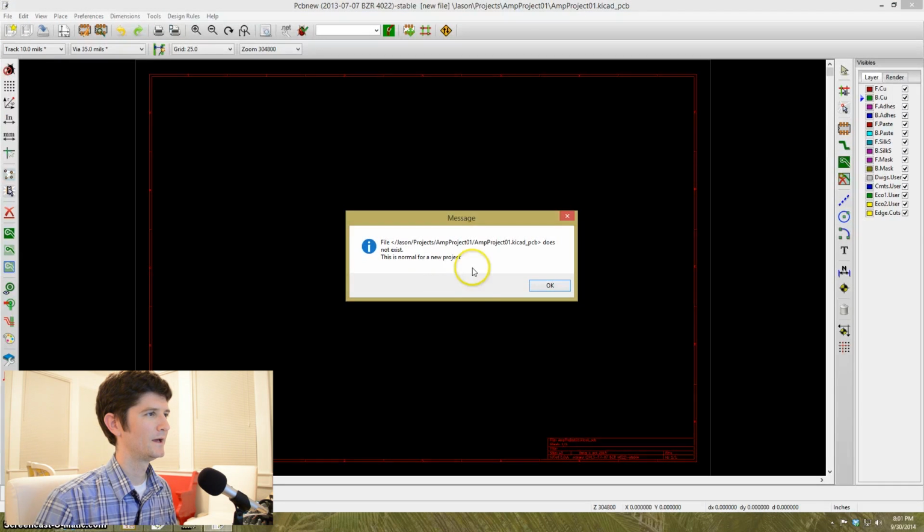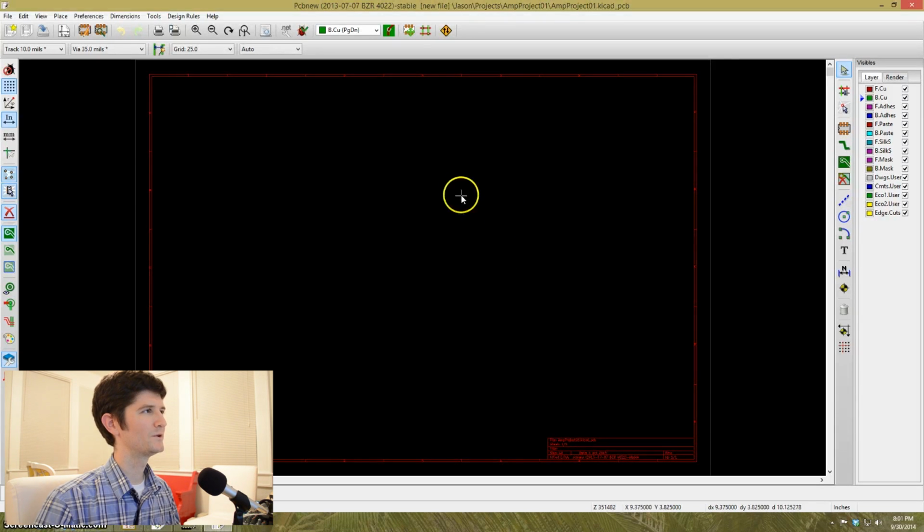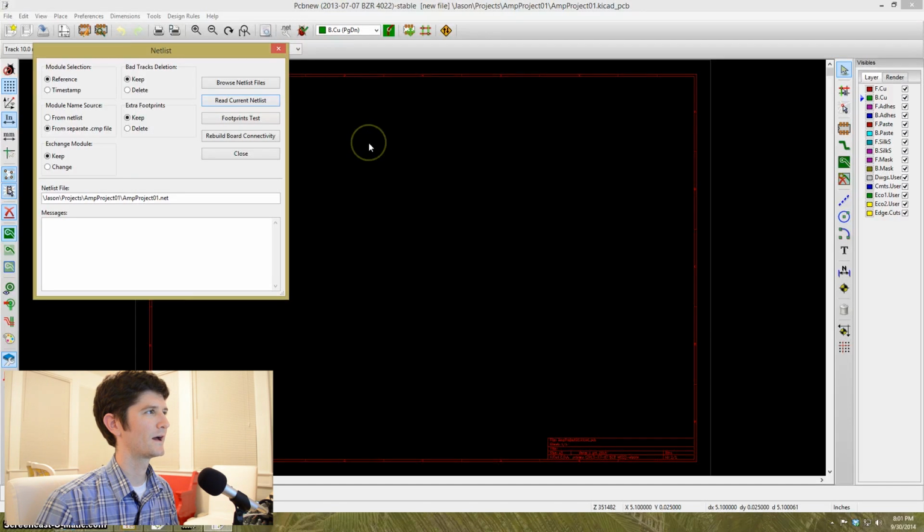So I'm going to click it. It gives me a bit of an error message there, but that's not a problem. It's just saying that the file doesn't exist. So that's all right. What we want to do is get all those footprints onto this brand new screen. The way you're going to do that is to come up here with this little button. It says Net, read a netlist. We're going to click that, and KiCad probably has already populated the netlist file down here for you. All you need to do is click the Read Current Netlist button.